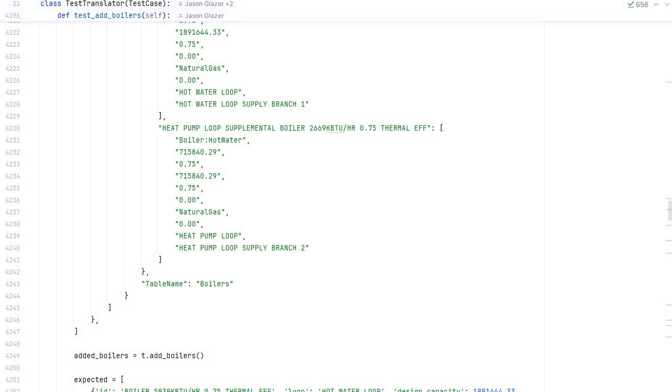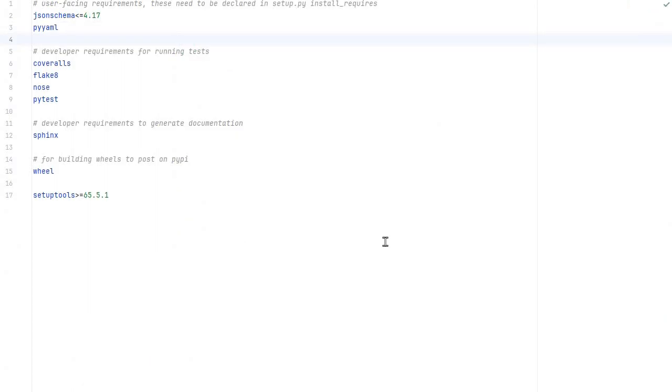I've got more files open than I know what to do with. All right, here we go.